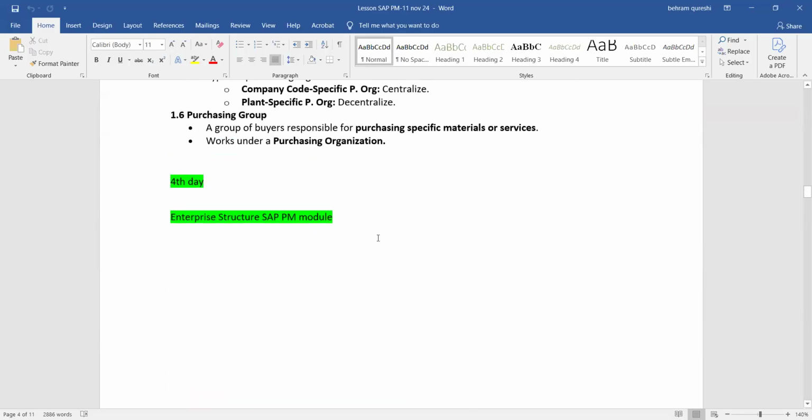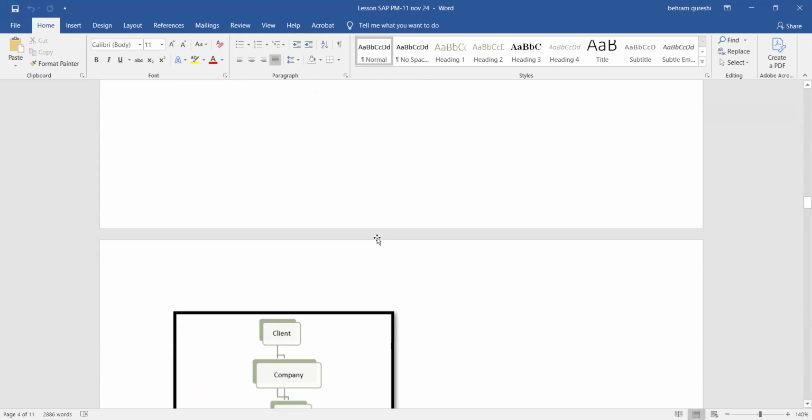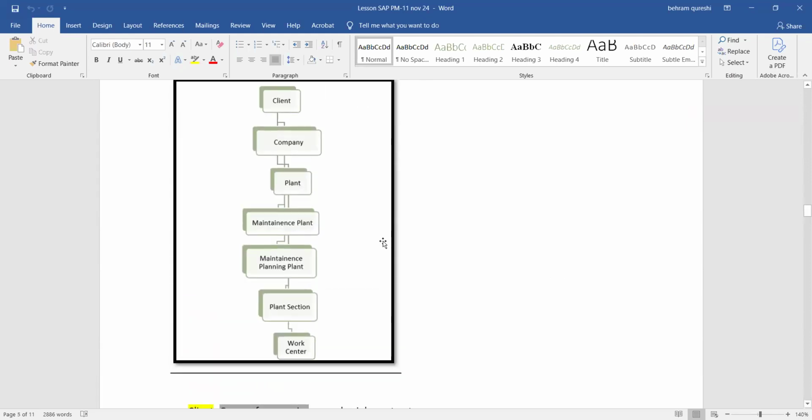We will now see the enterprise structure of plant maintenance. First of all, just like a company, it has a client above it, then the plant, and then that plant is configured as per the maintenance plan. Then comes the maintenance planning plant, plant section, and work center.